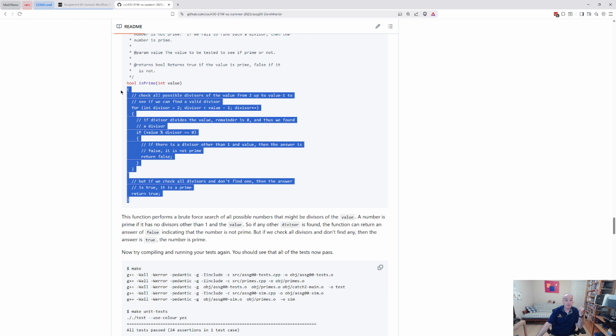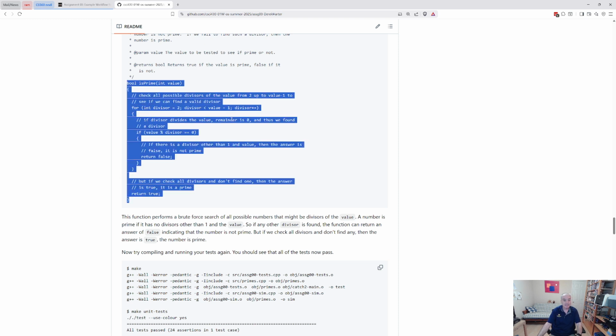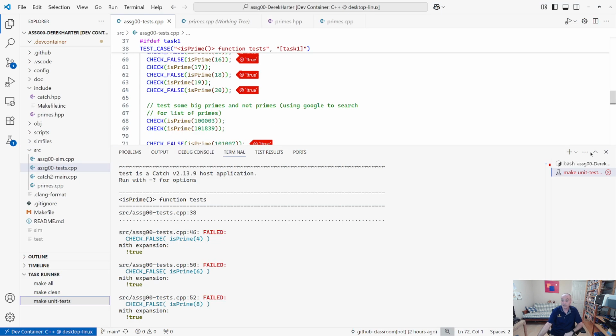There is some example code that basically, just real quick, so a number is prime if it's only divisible by 1 and itself, right? So this checks every possible number from 2 up to the value minus 1, and if it finds any one that's divisible, then the answer is false. It's not a prime number. Otherwise, if we don't find one, then the answer is true. It tests out to be a prime. Let's copy that solution and see if it actually works here.